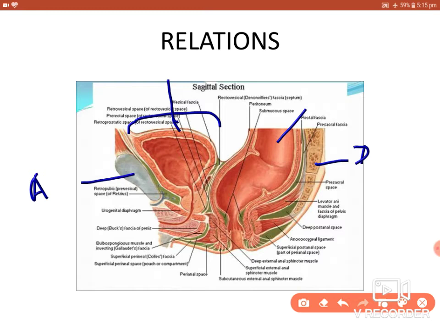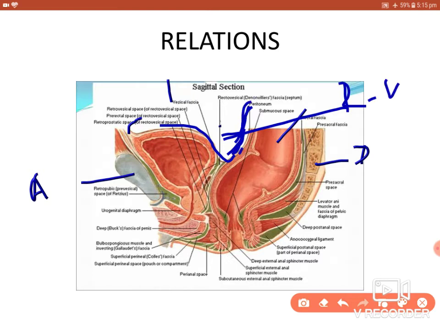And also here, the peritoneum from this rectum is reflecting towards the superior surface of the bladder and forms a pouch between this urinary bladder and the rectum. Here this pouch is the rectovesical pouch. That is the rectovesical pouch.